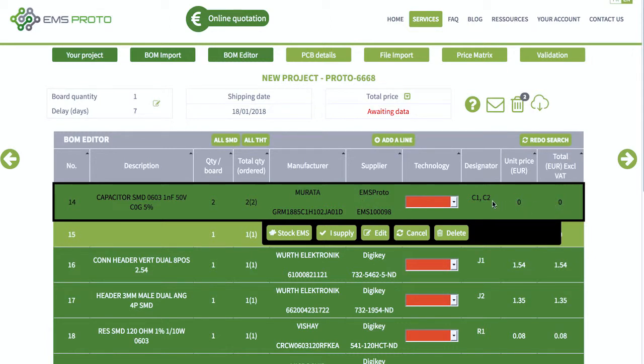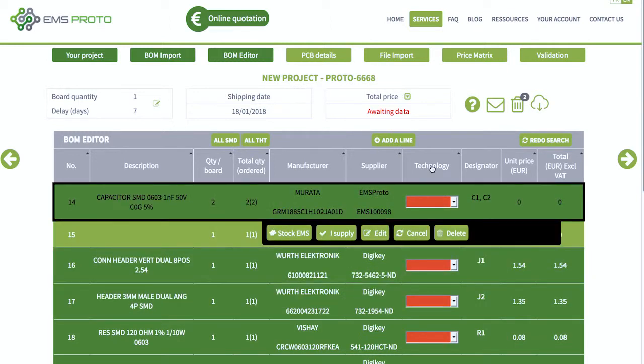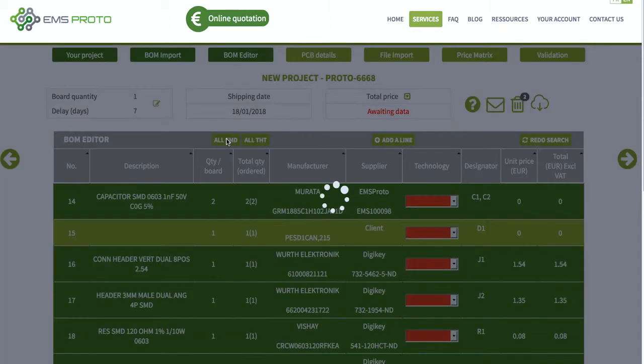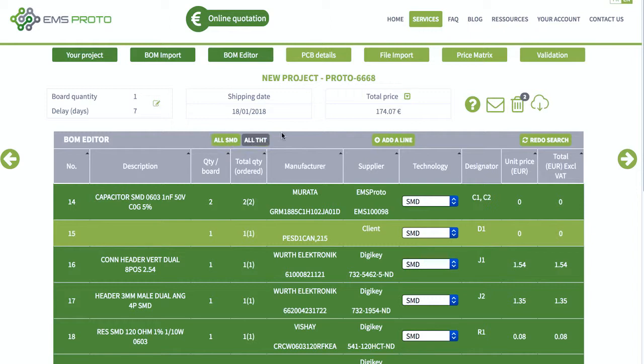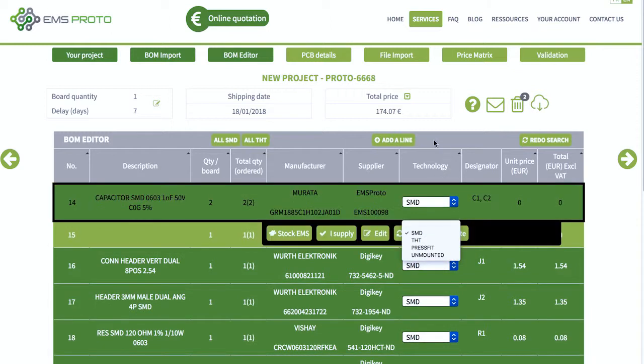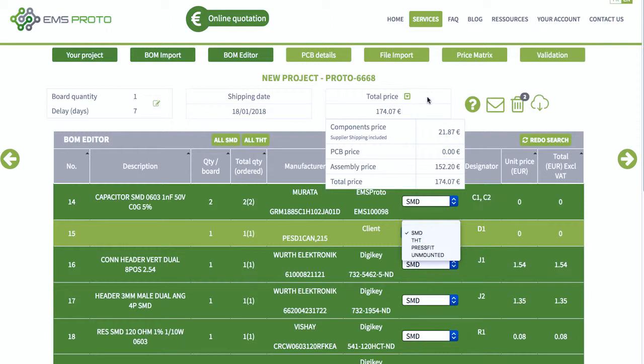The technology column is highlighted in red, and you need to fill it out. It displays the assembly technology. There is an option to choose All SMT. Or you can also select Through-Hole Technology or Press Fit. There is also an option Unmounted, if it is a USB cable or battery that you would like to supply separately, for example. The total price is automatically displayed here, and you can also see more details about the components or assembly price if you just hover on it.